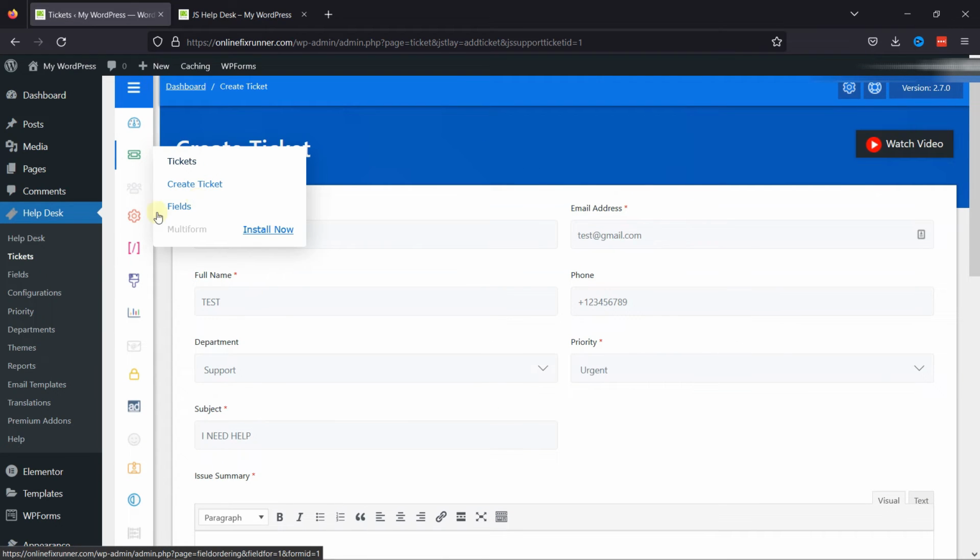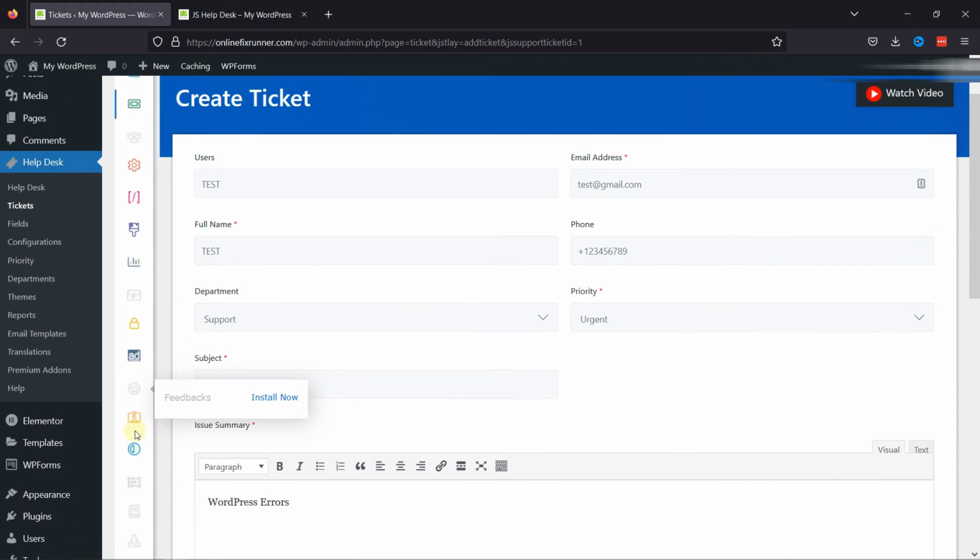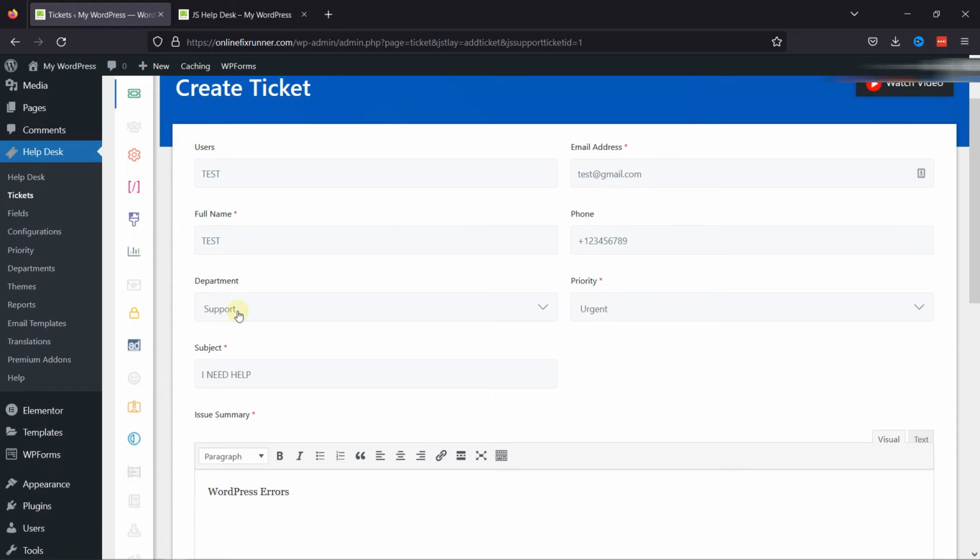The plugin has various features here specified like agents, email piping, etc. These all are not available with the free version, but are available in the Pro version, so you can purchase the plugin's Pro version as well to use these functionalities.